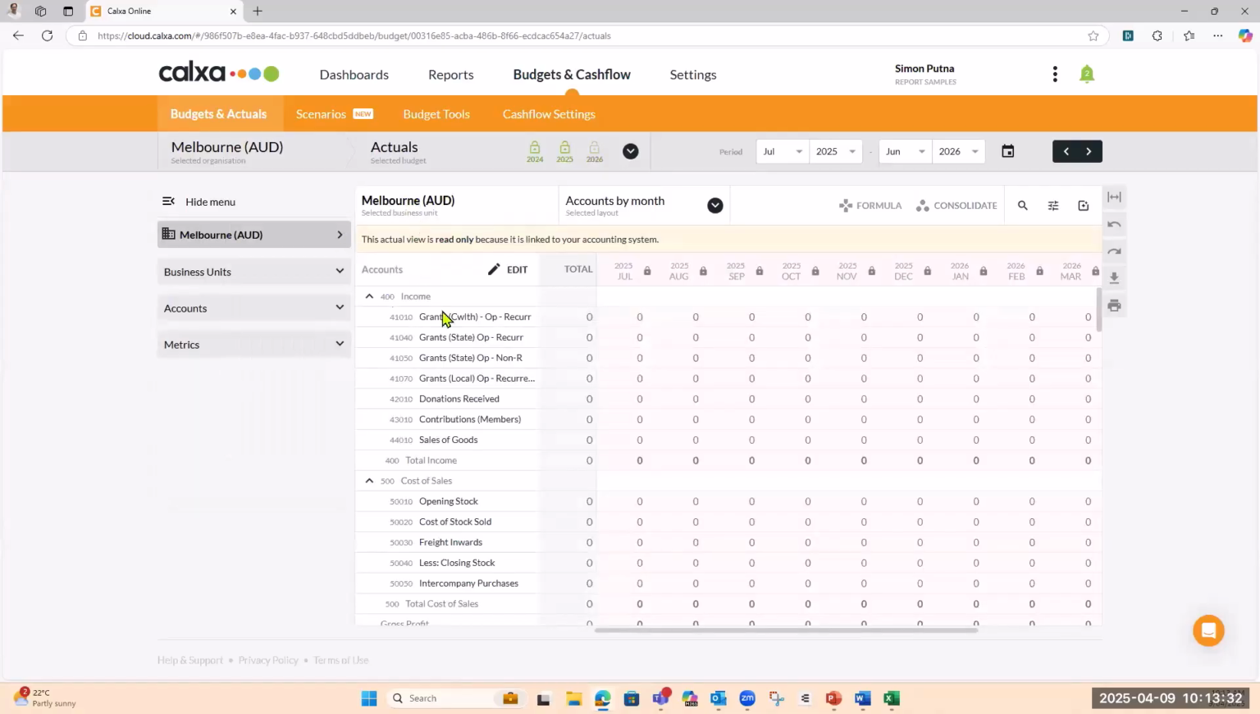If I pop over to actuals, you'll see here it says it's read only because it's linked to my accounting system. So I can't go in and actually make changes to this information here. And just moving across, you can see here, I'm actually looking at the year 25, 26.